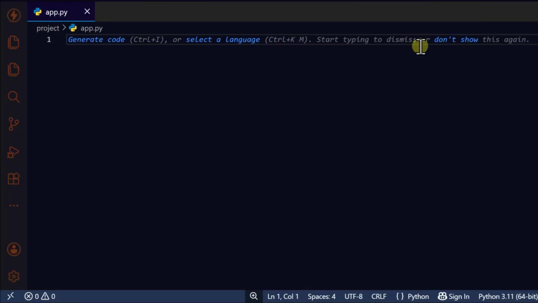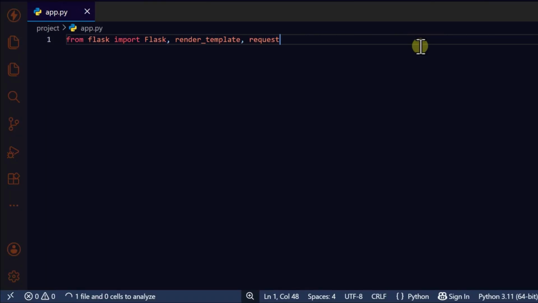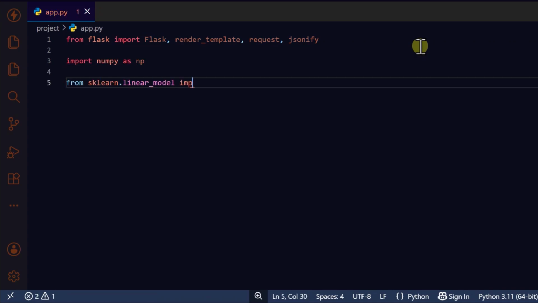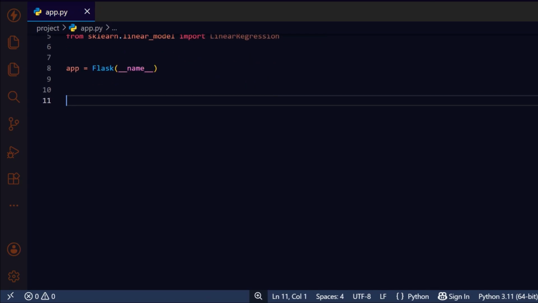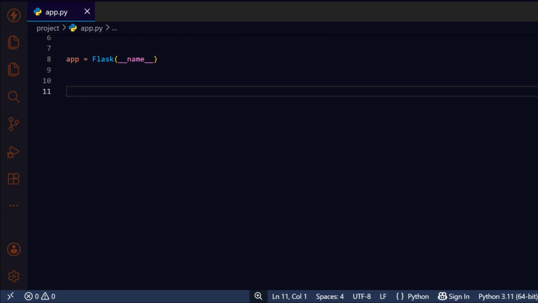Let's create an AI Home app using Python. We import Flask for the web framework, NumPy for numerical arrays, and linear regression as our ML model to predict electricity costs from usage data. This initializes the Flask application, so we can define routes and handle HTTP requests.